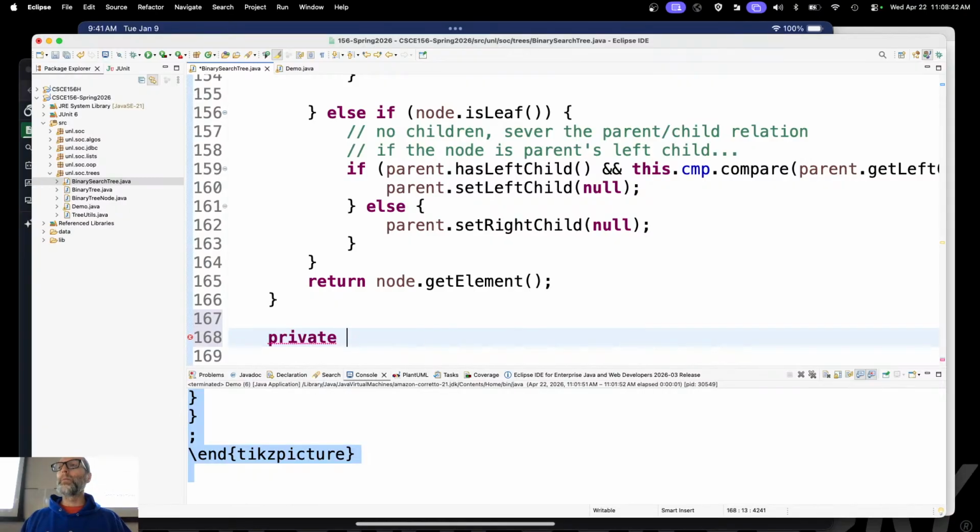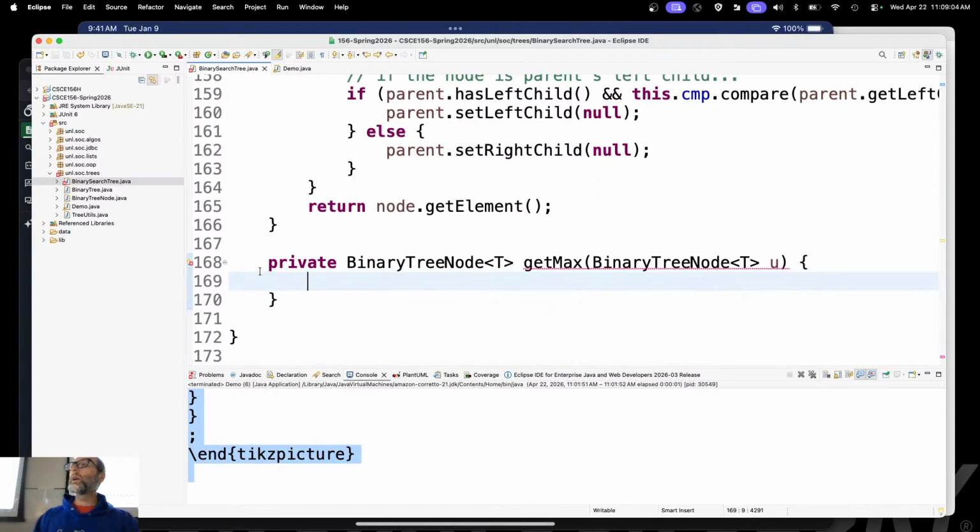I'm not going to make it public because I don't want you mucking around with the binary search tree nodes. Right? And I'll call this getMax. Okay? And I'm going to take a binary tree node, T, and I'll call this U or something. Now the idea here is that I'm going to pass in the left child, or the right child if you wanted to do the right child instead, but I'm going to pass in the left child, and it's going to go down, down, down all the way to the right until it finds the maximum value.